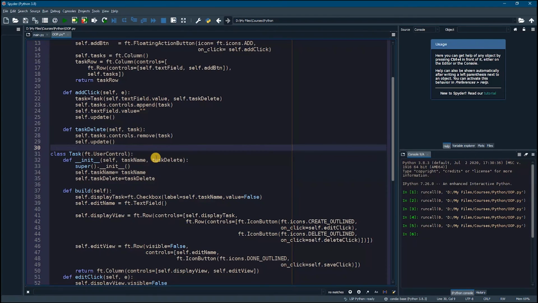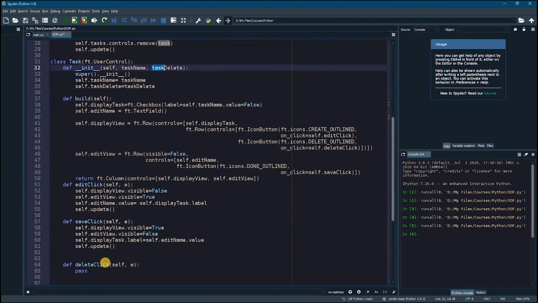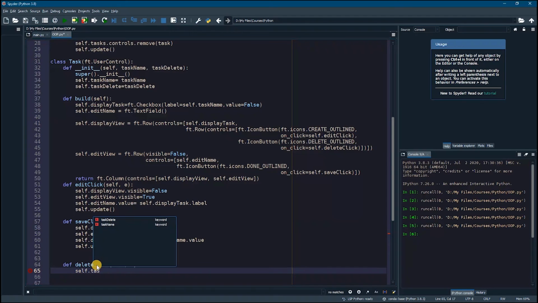Let's go back here. Here I am saying that I need to pass task delete. So here's the flow. We click on delete. When we click on delete, this function will be triggered. What will this function do? It will do a very simple thing. It will say here self.task, delete, and pass self. What are we doing here exactly? Stuff got a little bit complicated.